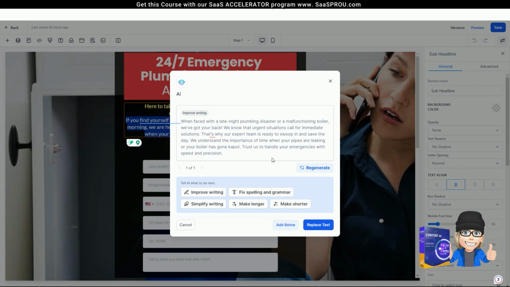When faced with a late night plumbing disaster or malfunctioning boiler, I don't like that one. Let's regenerate. Late night solutions that won't make you wait. Got a late night problem that needs urgent attention? Look no further. We're here to help you when time is of the essence. I like this one, so I could replace my text with that AI.